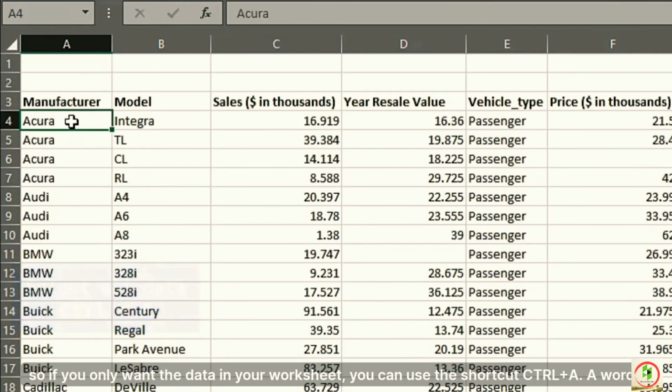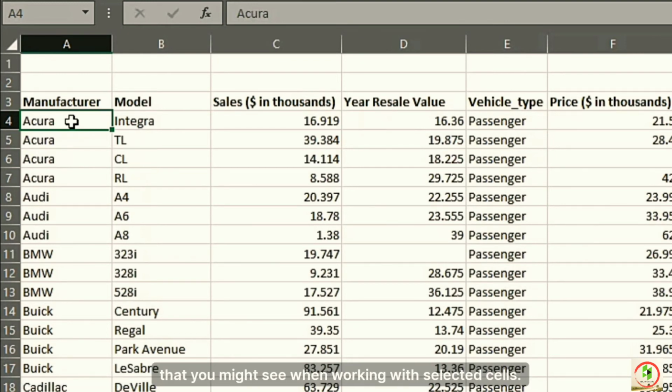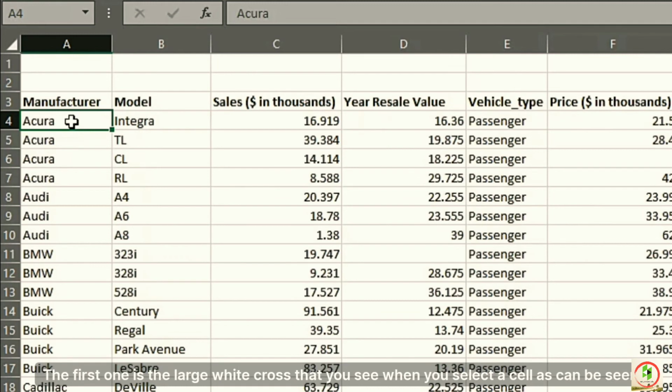A word of warning when selecting data in cells, rows, and columns. There are 3 types of cross symbols that you might see when working with selected cells. The first one is the large white cross that you see when you select a cell, as can be seen here in cell A4. This is the select cross that we have been using already in this video to select cells.